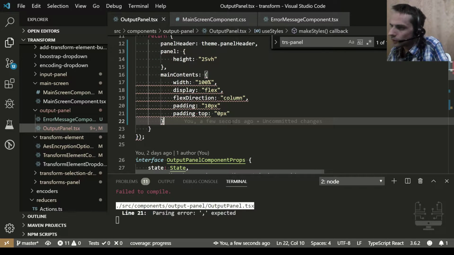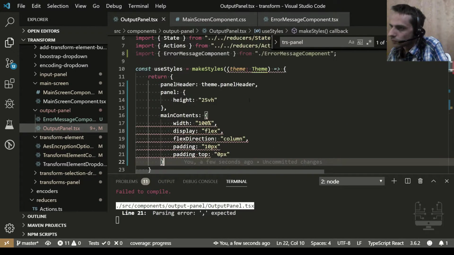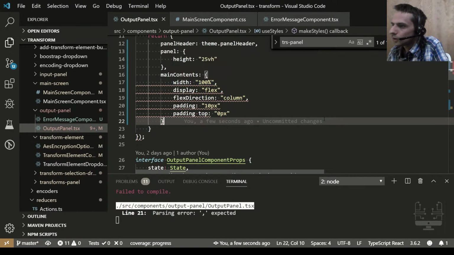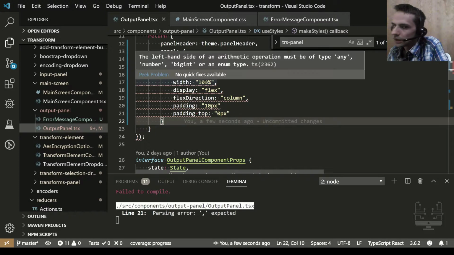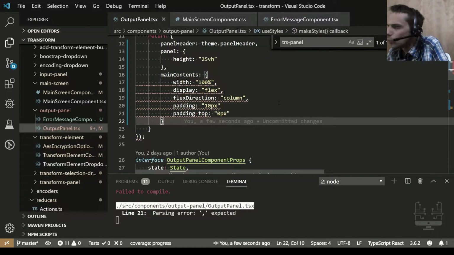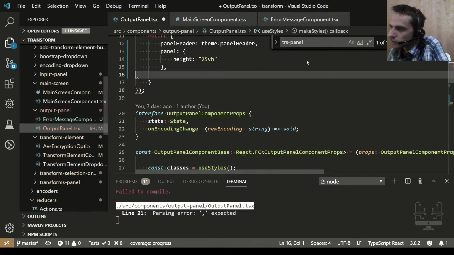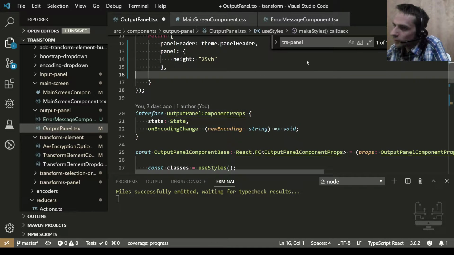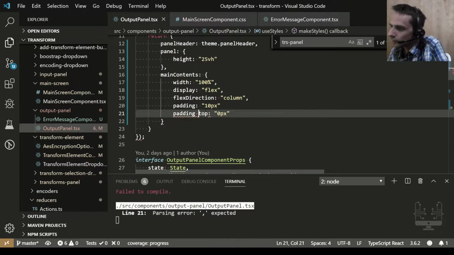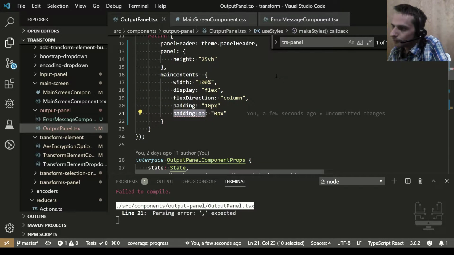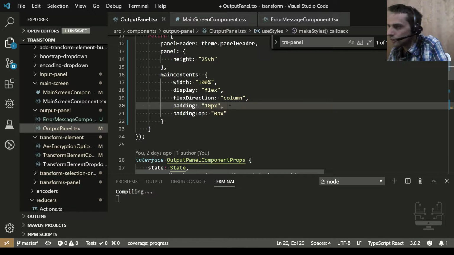Okay, what's wrong now? The left hand side of an arithmetic operator must be of type any, number, bigint or an enum type. What are you saying? I'm pretty sure that this is not correct. Error. Okay, now you're happy. Right, padding top was wrongly spelled. Now it's correct.